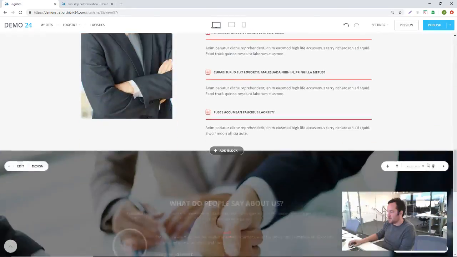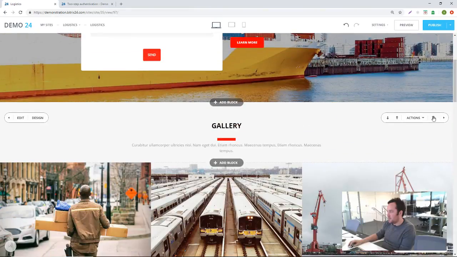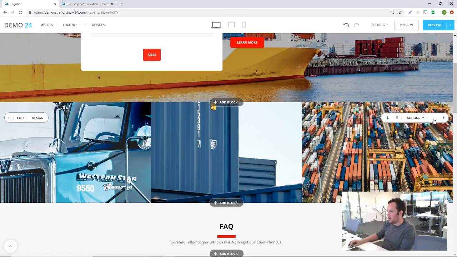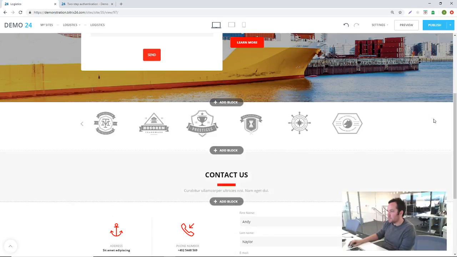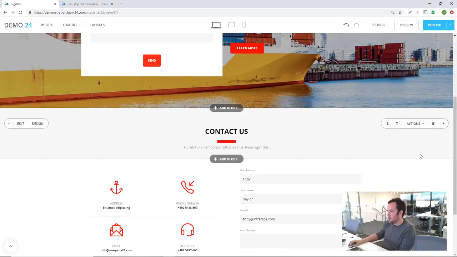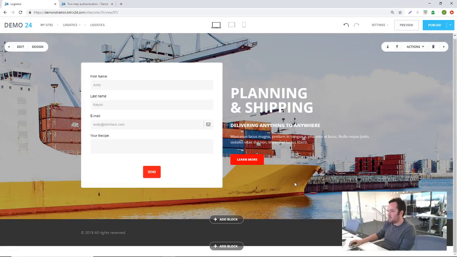Not sure how tall this is, but I'll just show you what I'm trying to get at with regards to landing pages. So let's just get rid of everything in here and just keep the footer.